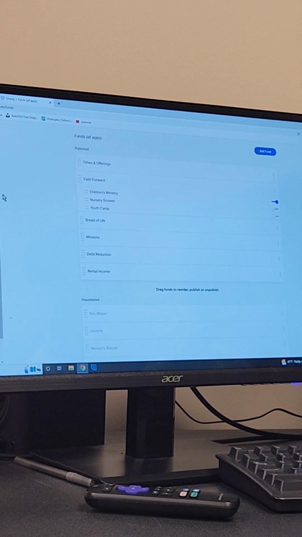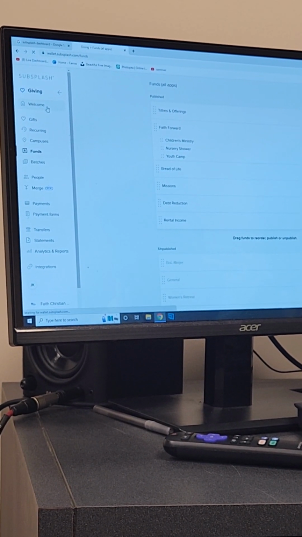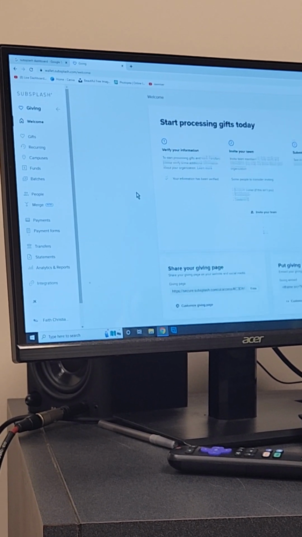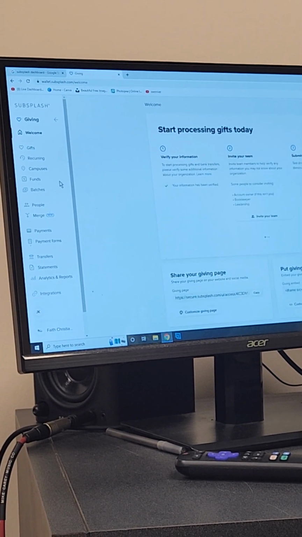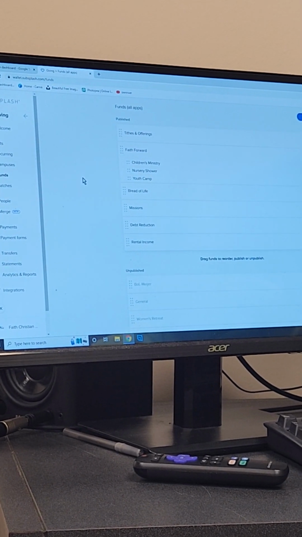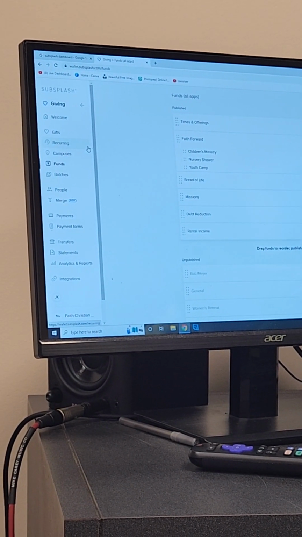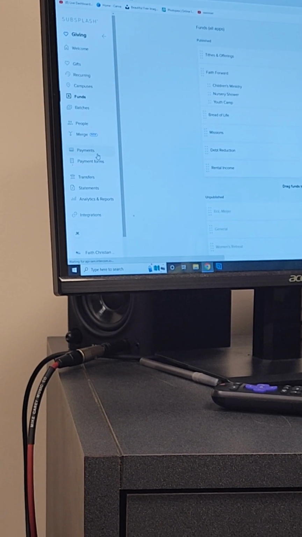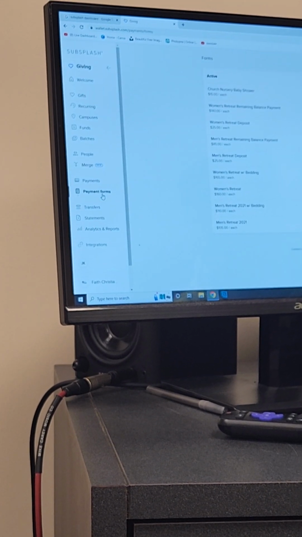So funds is different than giving. Funds is in the giving. Funds is where you're going to give to when you're giving. I'm trying to find the payment options that we had, where those showed up. Is it payments? No, payment forms? That's it.